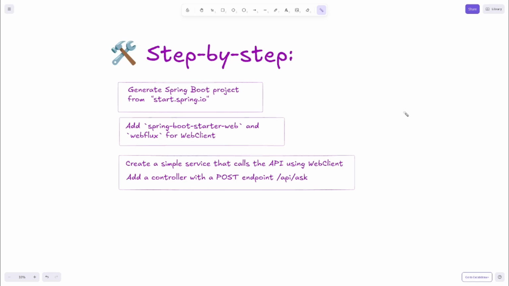First step, we will create the Spring Boot project from the start.spring.io website, and then we will add two dependencies. First we will add the starter web for the REST API and the Spring WebFlux module for the WebClient. After that, we will create the service class, and this service class will call the GenAI endpoints with the help of the WebClient. And we will inject this service into our controller. In this controller, we will create the POST endpoints.